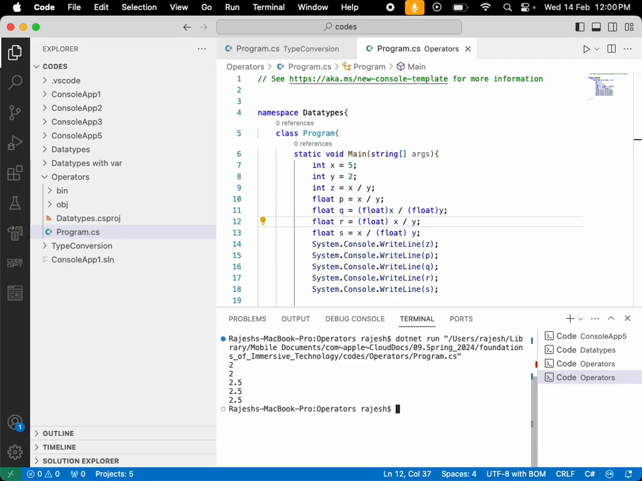Although in normal mathematics 5 by 2 is 2.5, in a computer, if 5 and 2 are declared as integers, then 5 by 2 will be only 2. It will take only the quotient part. It will not take the remainder. So we need to convert at least one of them or both of them.